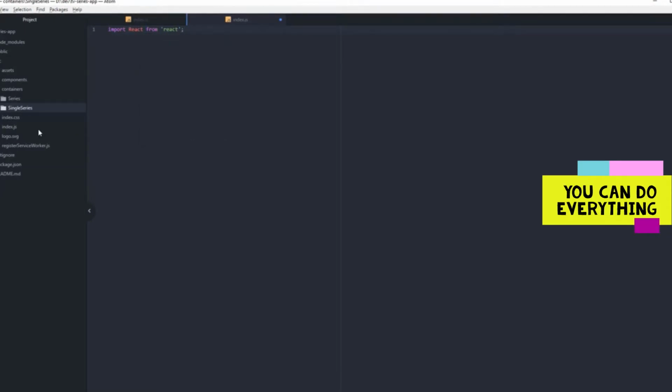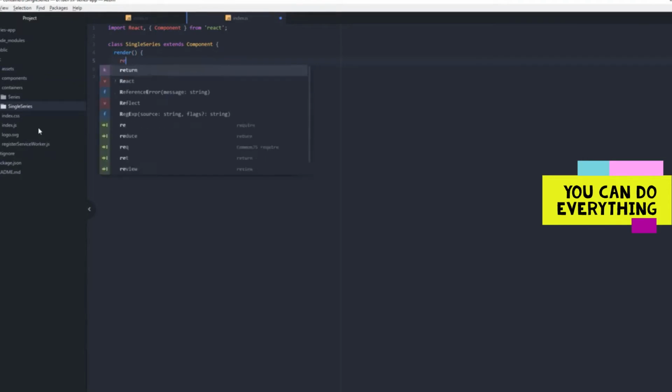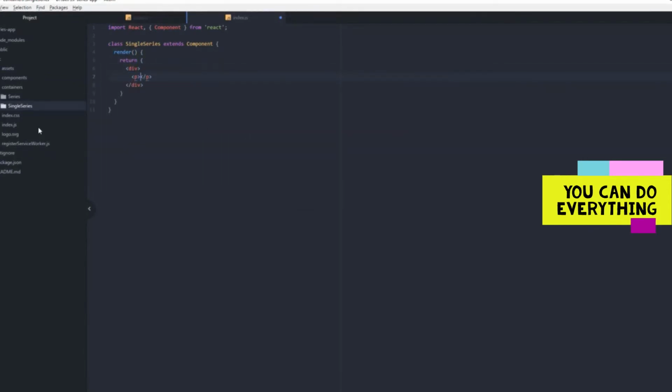And for that, I'll need React, and this will be a class component, so I'll need component, class SingleSeries extends Component, render, return div, and I'll just type in single series inside the paragraph and export default it.